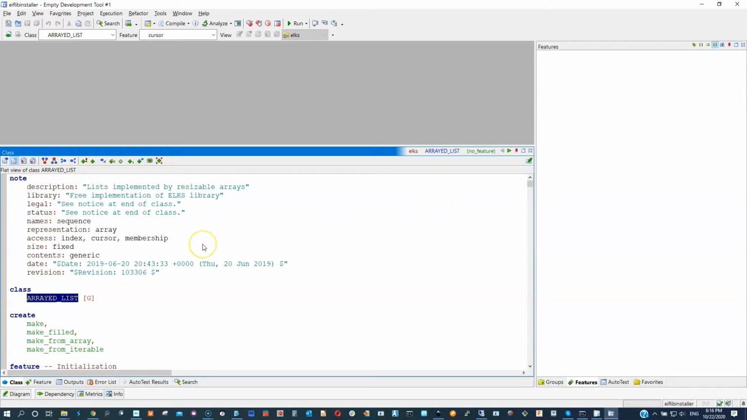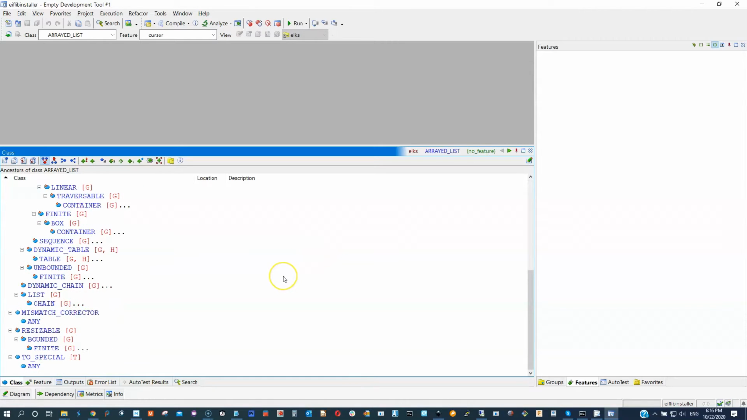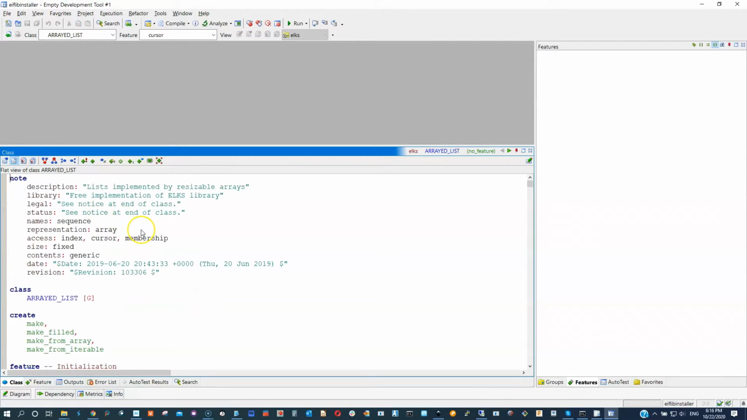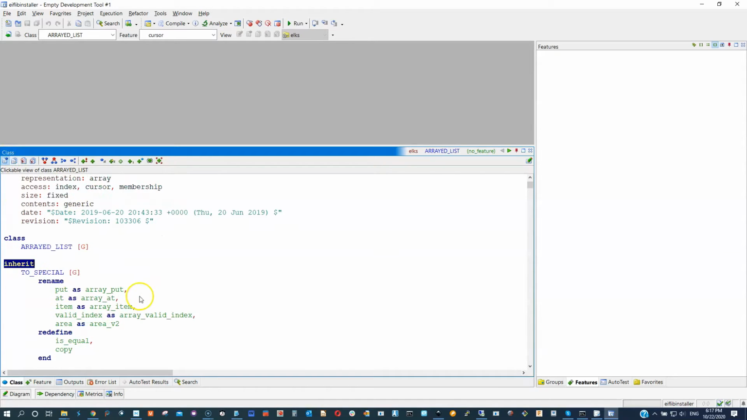If you click on the Ancestor tool, you will see that arrayed list inherits from many classes, not just one. Because of this, the arrayed list class inherits many features, attributes and routines from these classes. The flat view tells Eiffel to flatten the inheritance, as though arrayed list inherits from nothing at all, and is its own class. For example, notice that in the clickable view of arrayed list, you will see each of the classes that it inherits from under the inherit keyword.